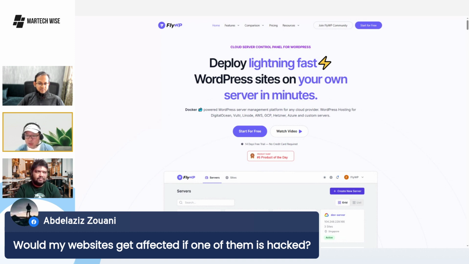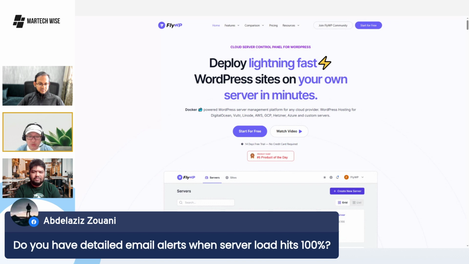Do you have detailed email alerts when server load hits 1,000? Right now, we don't have a notification system, but we're working on it. We will have different metrics, so that if the RAM hits a certain percent or the CPU hits a certain percent, we will alert you. But it's not available yet.